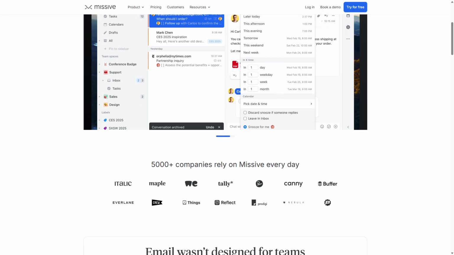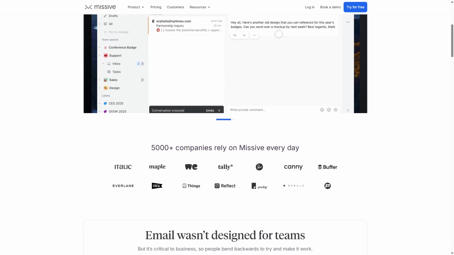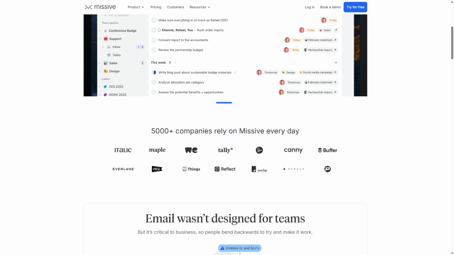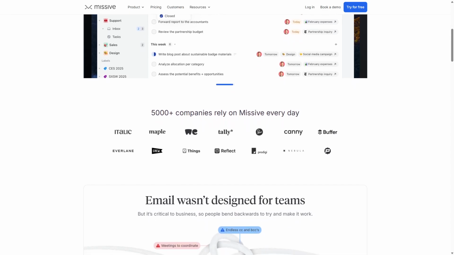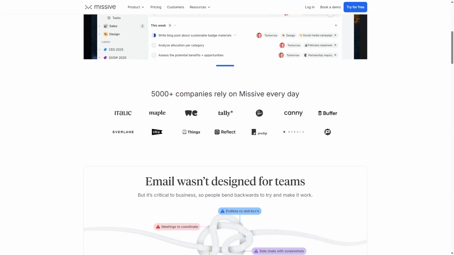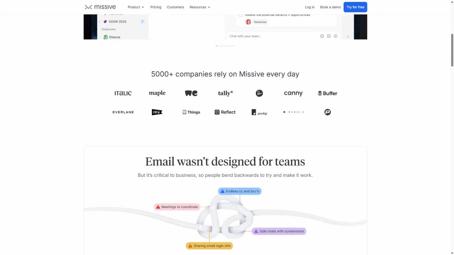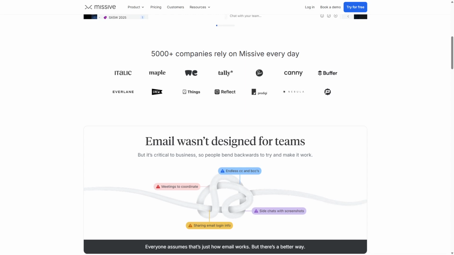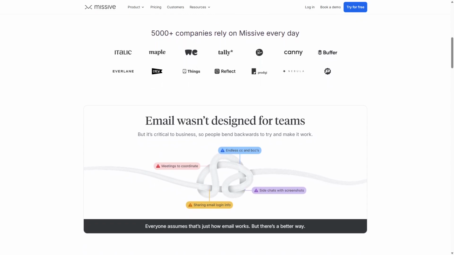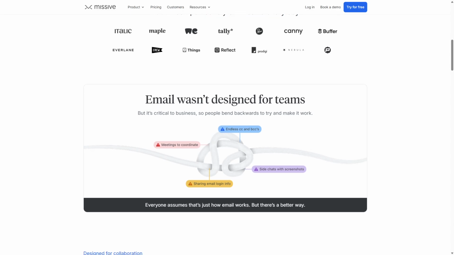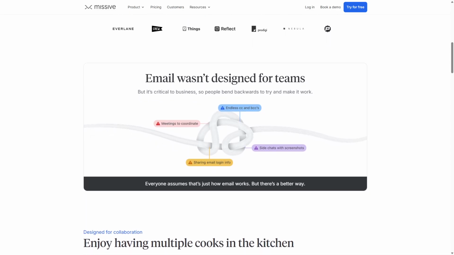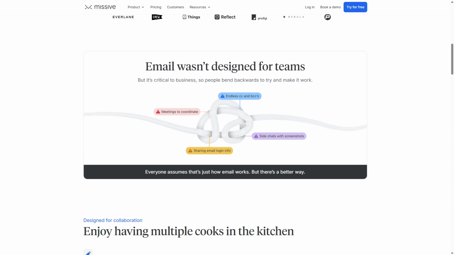However, its interface can feel complex for solo users or those who prefer a minimalist design. Missive is ideal for teams that rely heavily on communication and need to avoid duplicated work or missed messages. It also supports integrations with popular tools, enhancing workflow automation. While powerful, it may require some onboarding time to master all collaboration features.